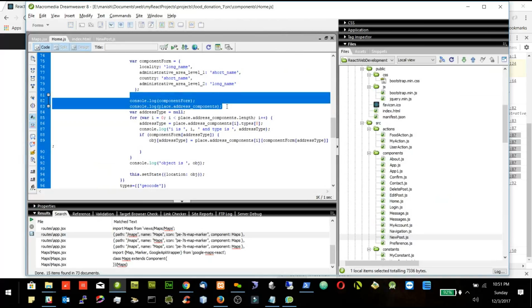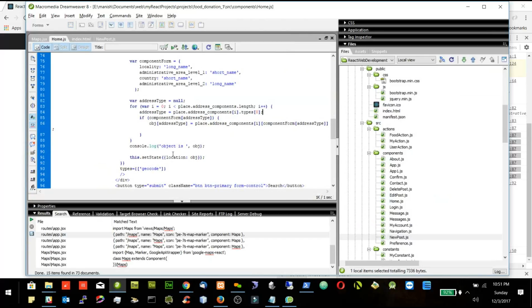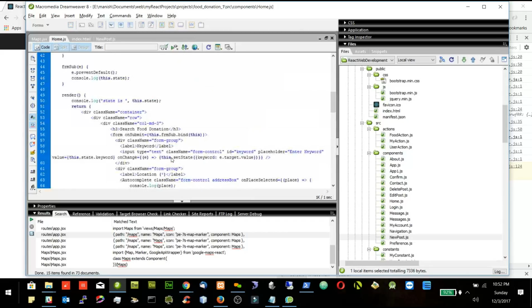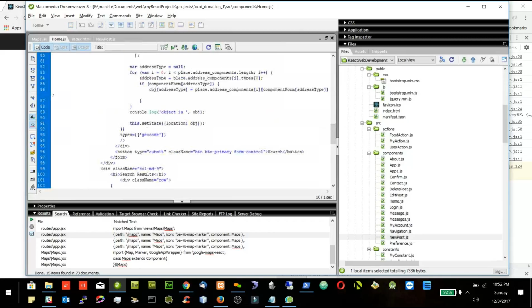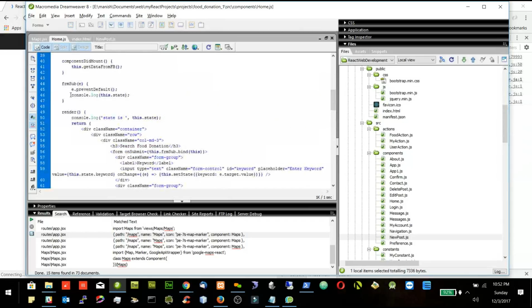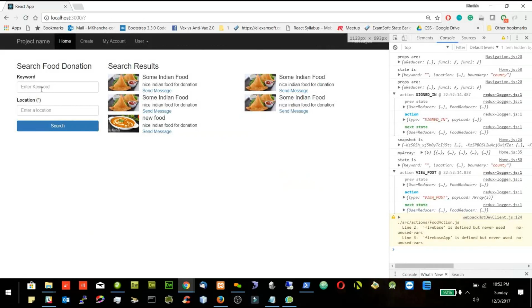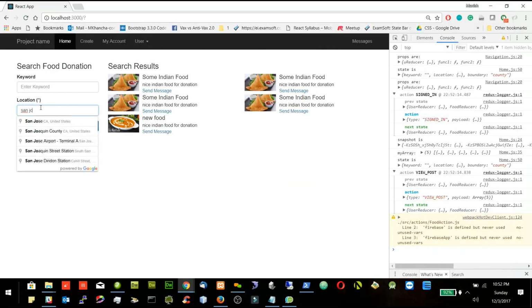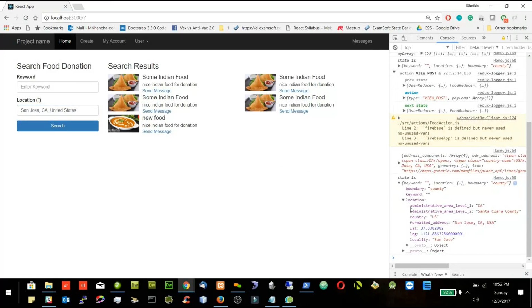So now, based on my component form, I create my object with the limited data which I want, and ultimately I save this object in my location variable of the state, and that I wanted to use in my app submission. Okay. So now what I will do, I will put again San Jose, California. See, the state has got the location with all the details.